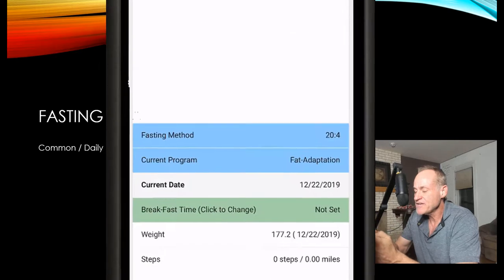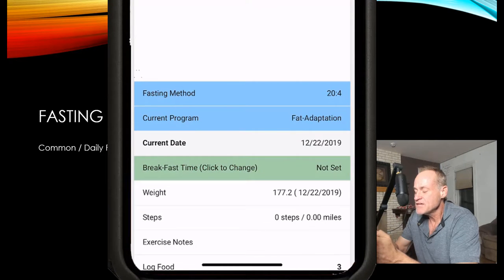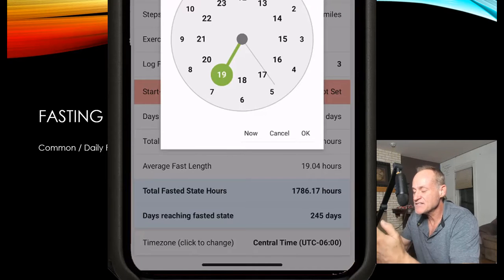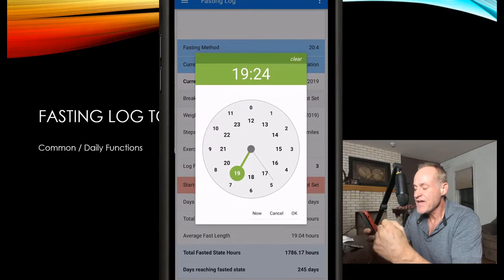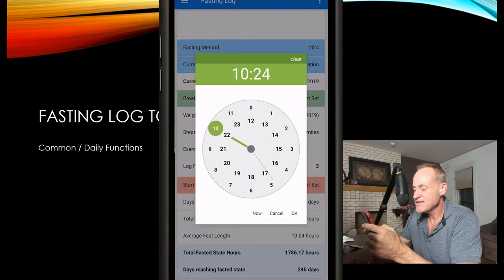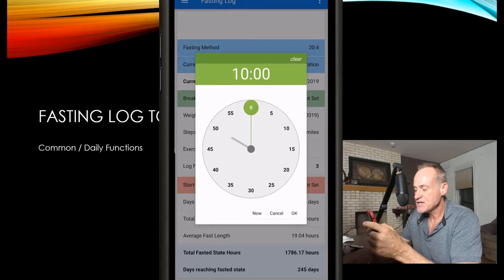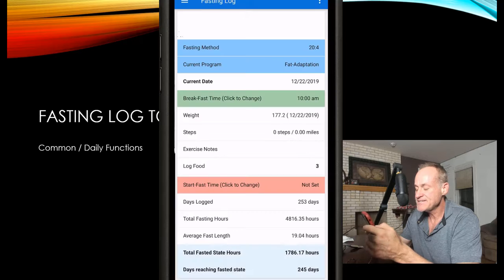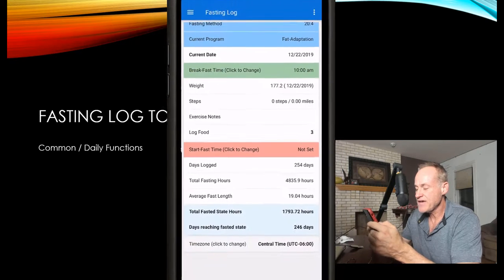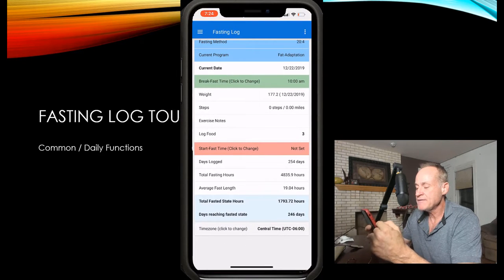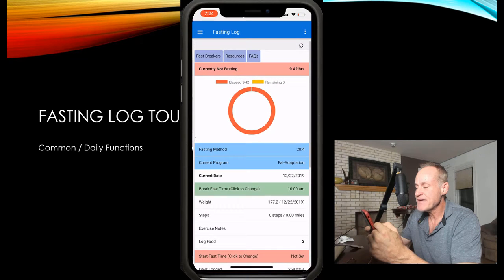So I scroll down here to the green bar. If I click the green bar, it's going to bring up this clock, and this clock is what we use to record time within fasting log. I actually broke my fast today at 10 a.m. So the first thing I do is I touch on the 10, then I hit OK, then I touch on the 0. That brings me to 10 a.m. and then I click OK. So that logs my break fast time as 10 a.m.